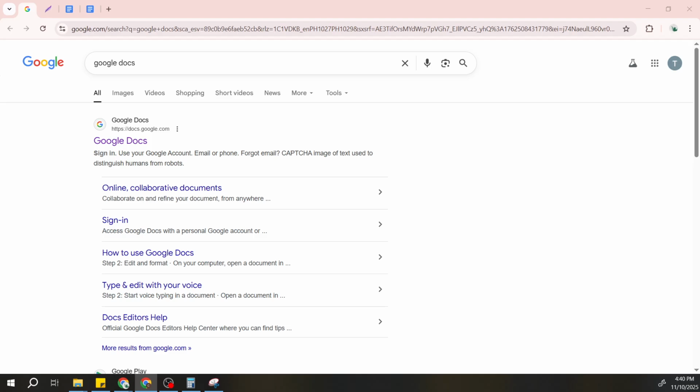First, you want to open your preferred web browser. You can use Chrome, Firefox, Safari, or any other browser you're comfortable with. In the search bar, type Google Docs and hit Enter. This will direct you to the Google Docs website, where you can start a new document or open an existing one to work with. Once you have the search results, click on the link for Google Docs. This will take you to the main dashboard.